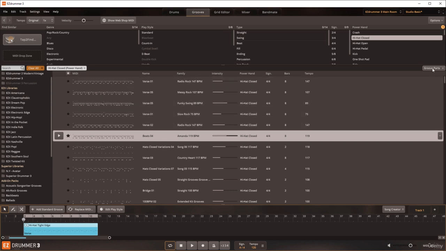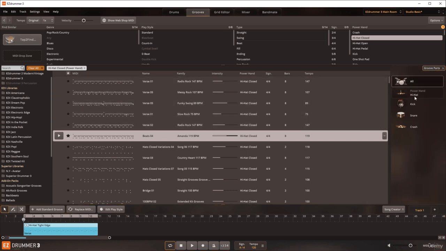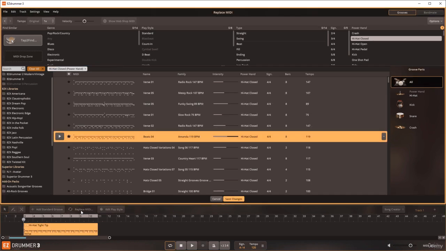So I'll come to the groove parts bit again and then choose hi-hat. As we now know, playing one of these patterns, this one for example, auditioning this on its own, now plays that hi-hat pattern in isolation. Well, what I can do is come down here to where it says Replace MIDI, and with our event on the song track selected, having that pattern above just the hi-hats, we can now impose that on our pattern on the timeline, the song track, and replace, not add, but replace the hi-hat pattern. Let's have a listen.